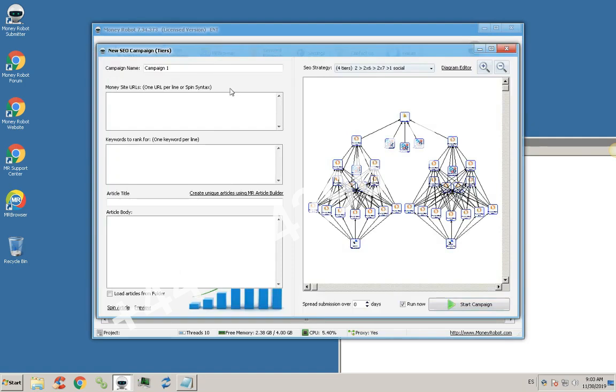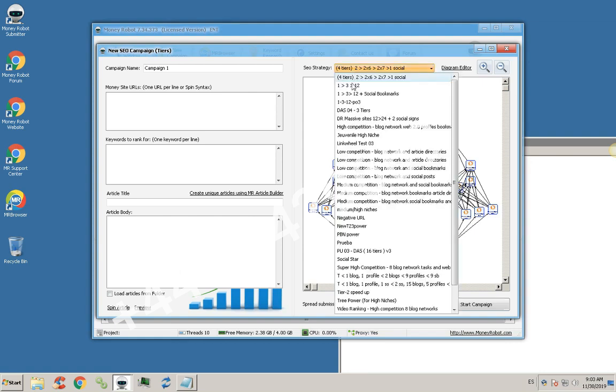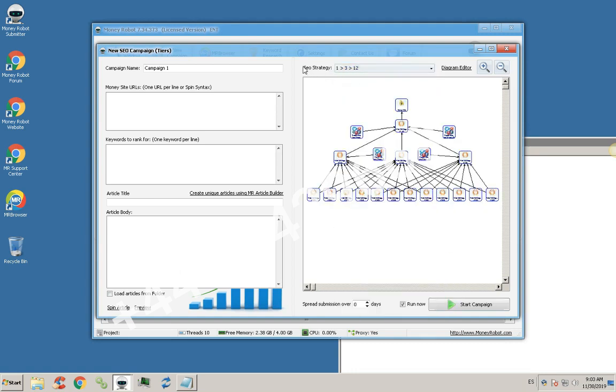Once the new window is open, select the preferred diagram. Diagrams are special SEO strategies that are using multi-tiers of backlinks. We're going to use the diagram 1, 3, 12. This is the best option when you start creating new accounts.